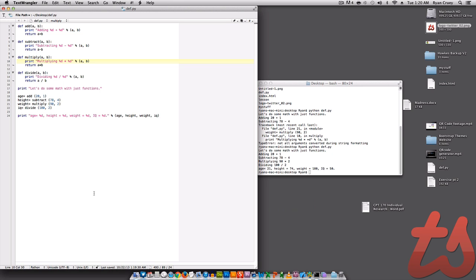So we defined age as the add definition, the height as the subtract definition, the weight as the multiply definition, and IQ equals the divide definition. And what's in the parentheses is the numerical pattern, or the numbers we're going to be using to define something, to give it a different variable.